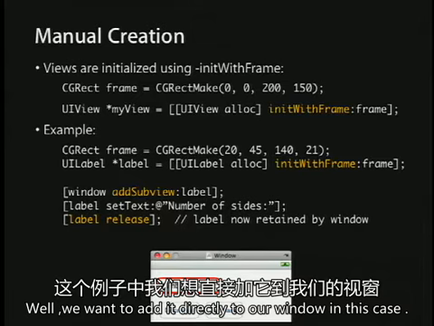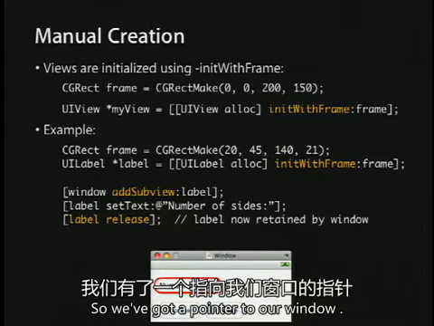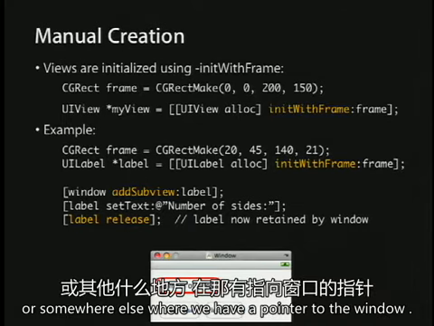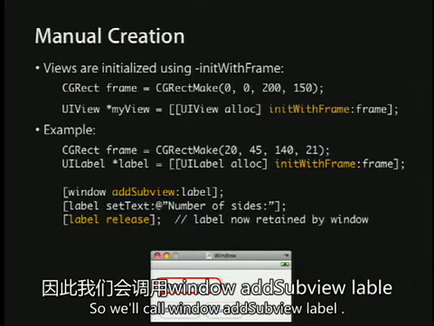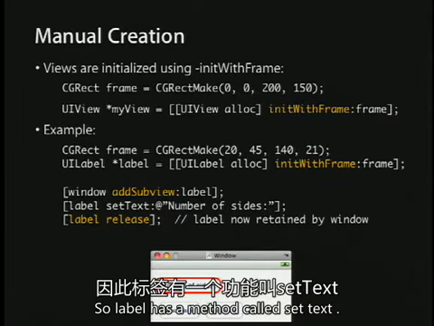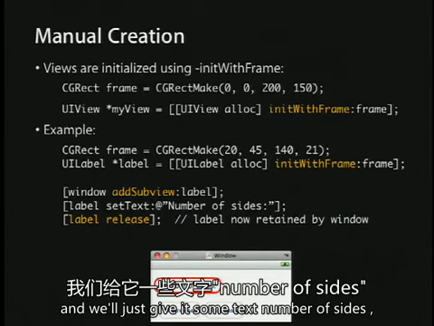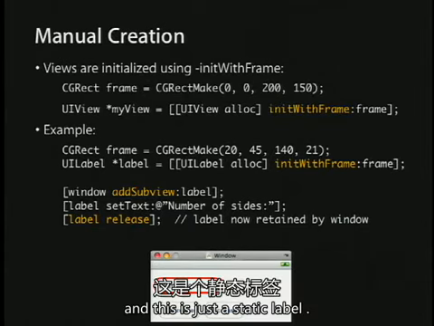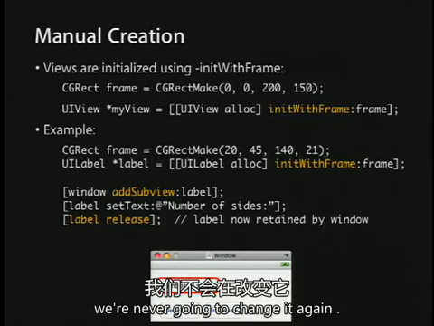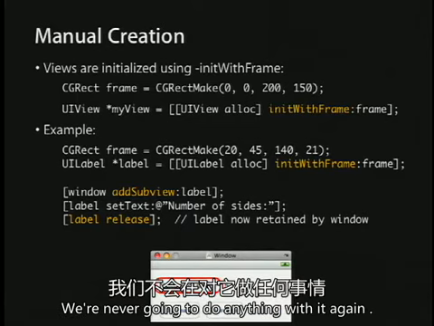We want to add it directly to our window in this case. So we've got a pointer to our window. Presumably in this case, we're in our application delegate or somewhere else where we have a pointer to the window. So we'll call window addSubview label. We'll tell the label to set its text. So label has a method called setText, and we'll just give it some text, "Number of sides." And this is just a static label. It's just defining the text "Number of sides." We're never going to change it again. We're not going to update it. We're never going to do anything with it again.